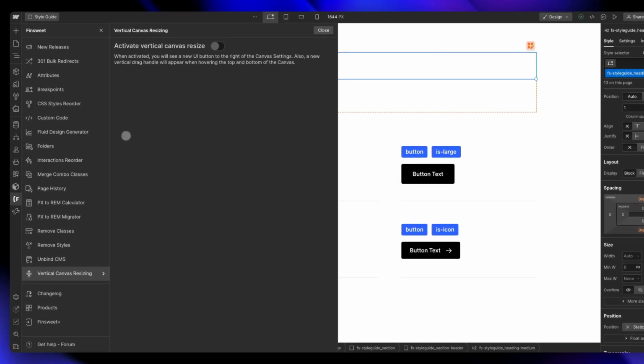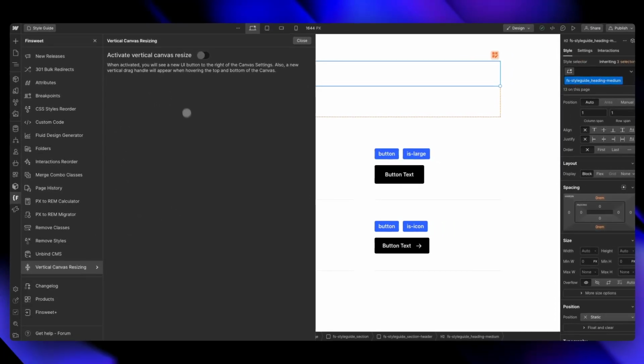And you also have the vertical canvas resizing, which again, you can activate. And when activated, you will see a new UI button to the right of the canvas setting. And also a new vertical drag handle will appear when hovering on the top and bottom of the canvas.